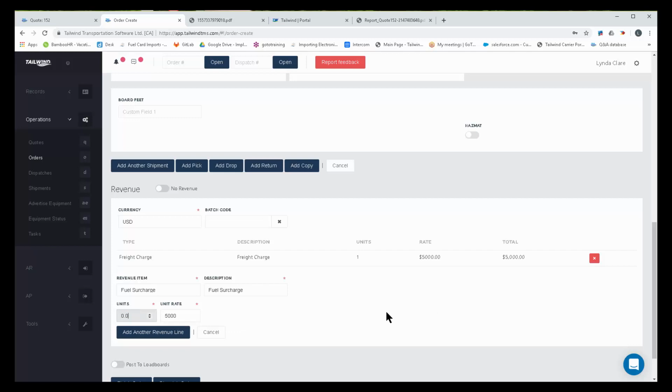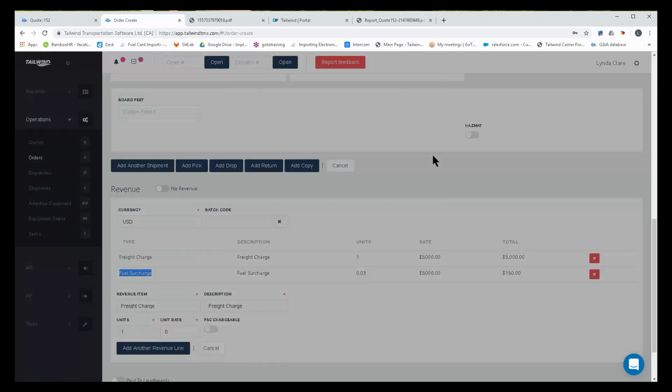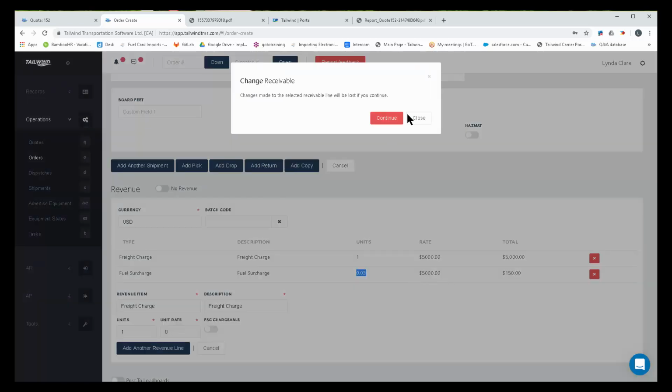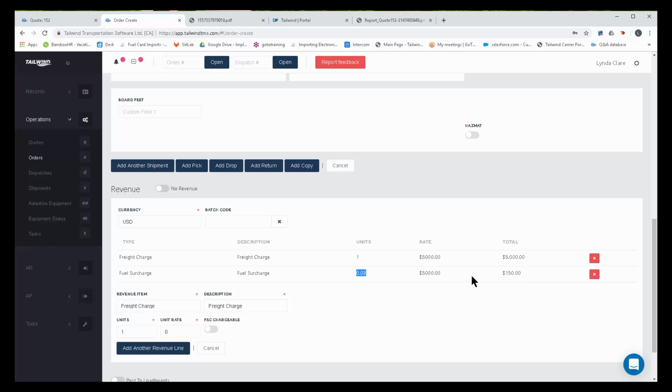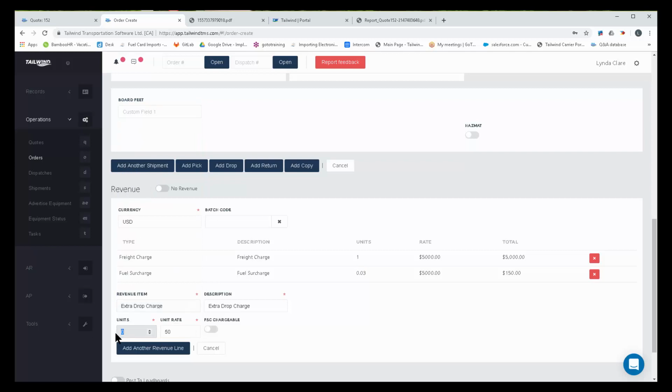Let's assume I'm getting a 3% fuel surcharge in this situation. I simply populate the percentage that I'm receiving, and it must be in the true decimal with a 0 point. And I can add more accessorials. Maybe I'm going to charge an extra drop charge for this load. So by adding another revenue line, the software will populate the fuel surcharge for me, determining that 3% of $5,000 is $150, and I can choose my last accessorial. Let's go with an extra drop charge. I only have one drop at $50.